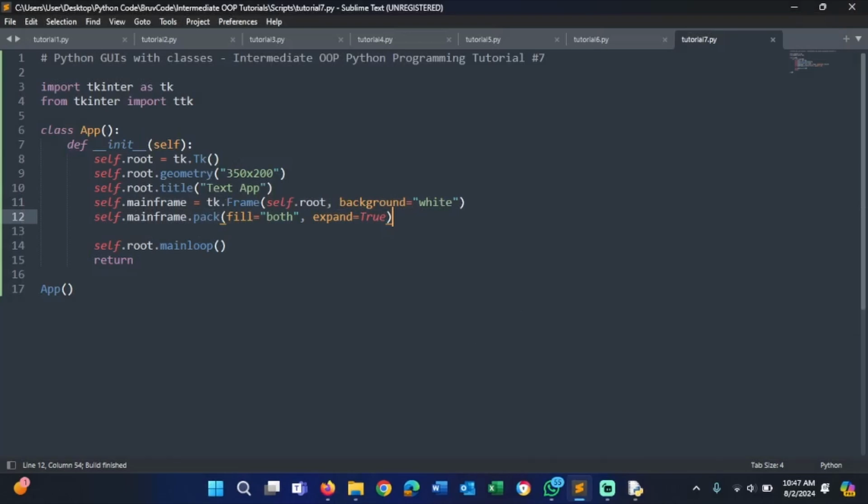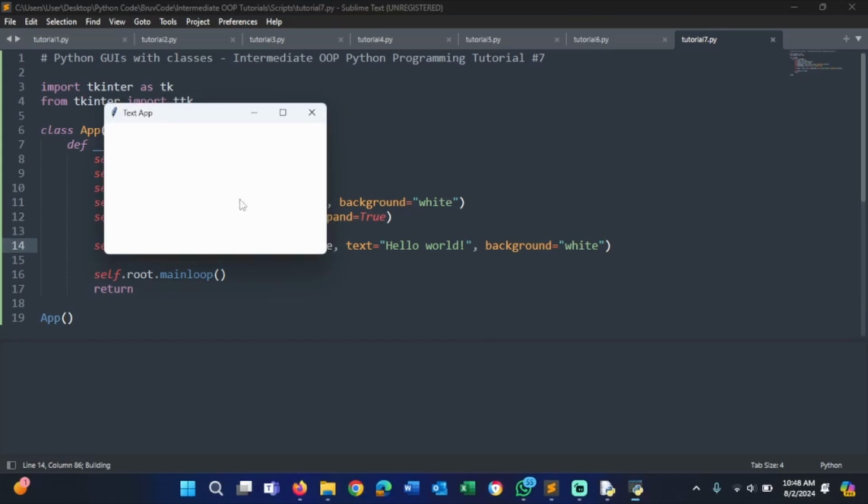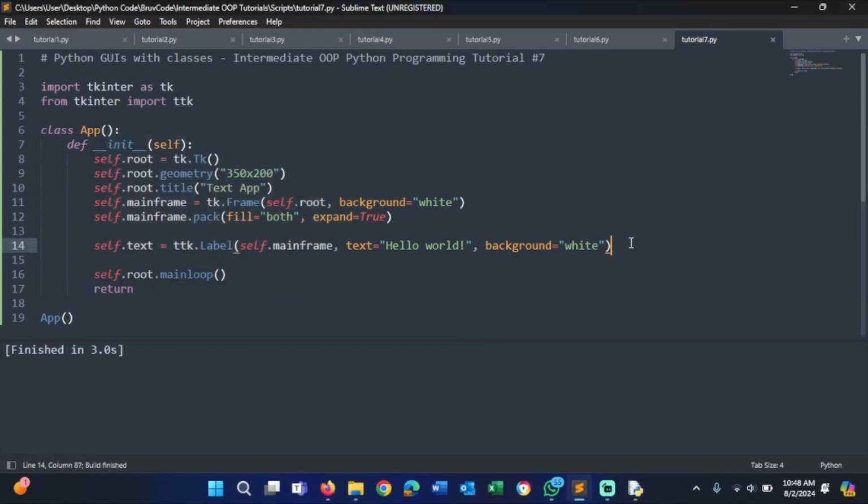Alright, let's continue, and we have to create another class variable called self.text. Just type in self.text equals ttk.Label, and we're going to use the self.mainframe and set the text to Hello World, and we just want to set the background to white, and we want to also add a font, because adding a font is optional. Otherwise, if you don't have a font, it's just going to use the default font.